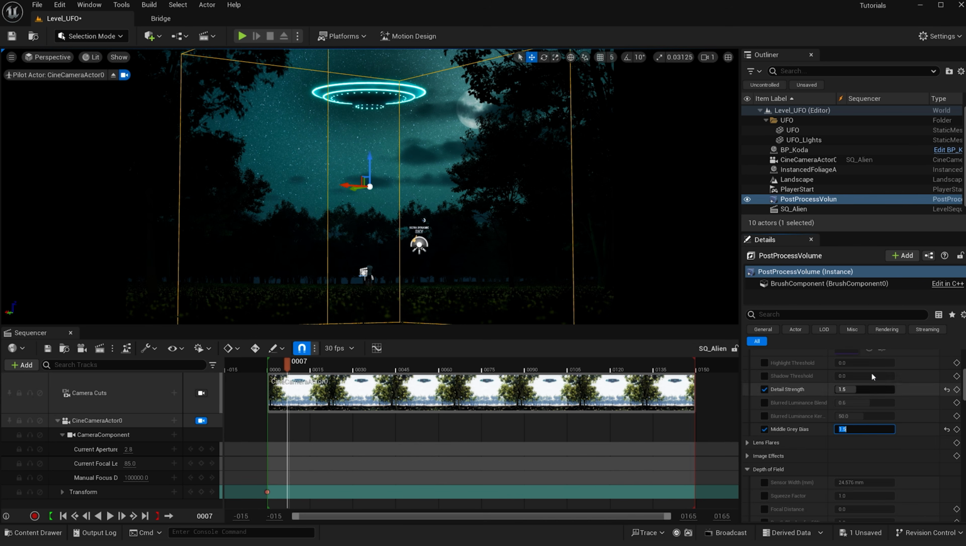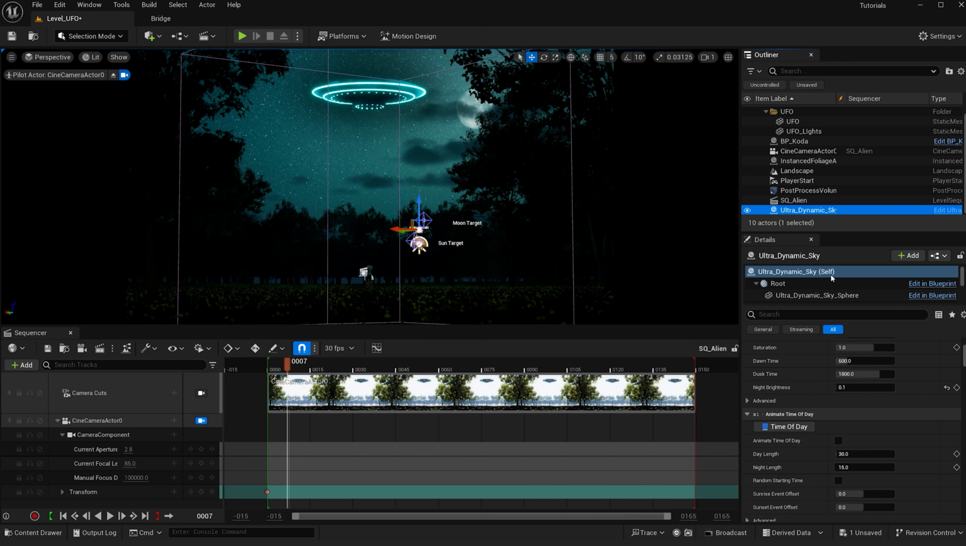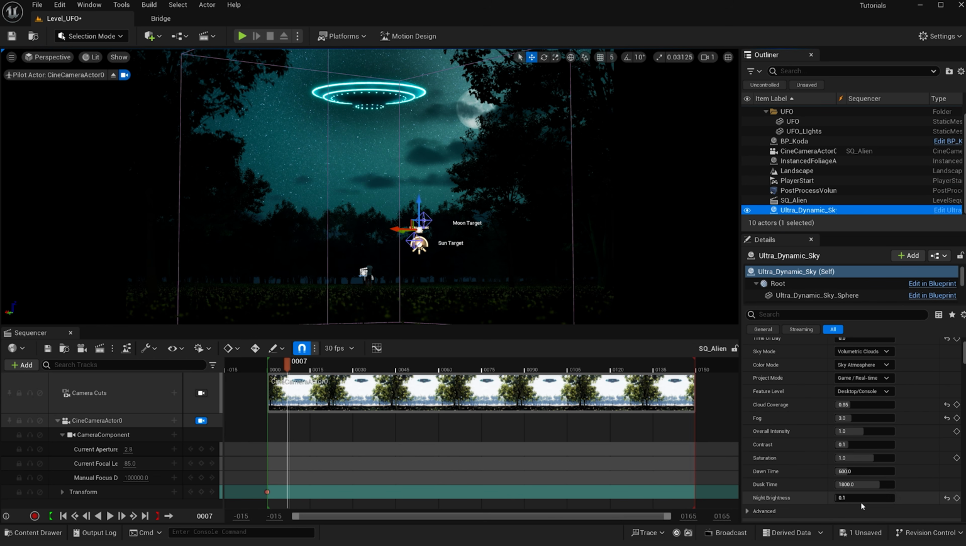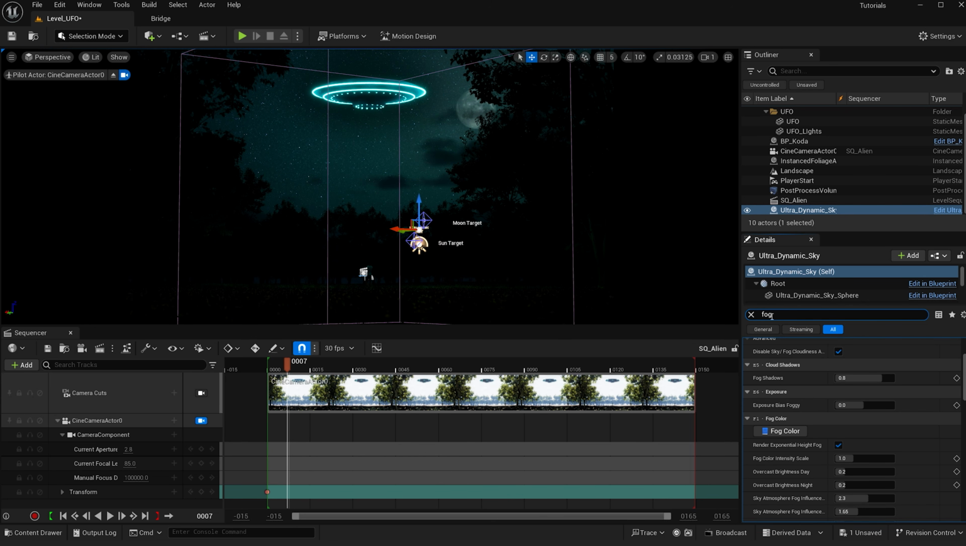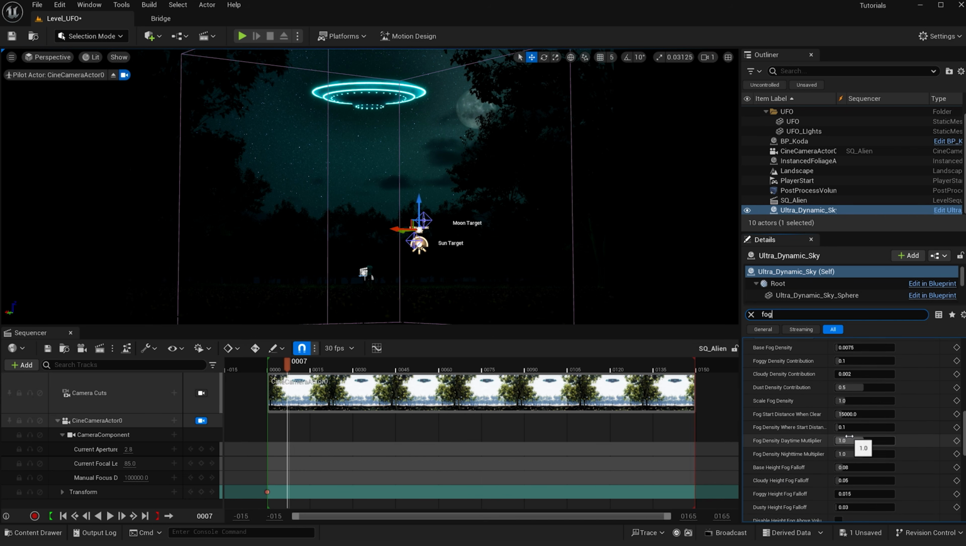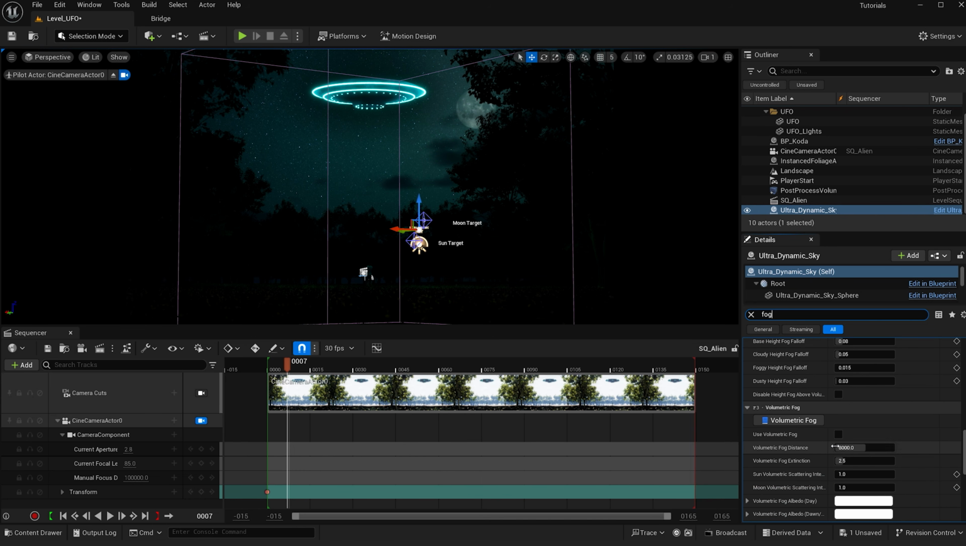And now let's go back to our Ultra Dynamic Sky, and let's decrease the overall night brightness to 0.04. And now let's turn on some volumetric fogs. I'm gonna type in fog here and scroll down till I find use volumetric fog, and this will really allow our lights to become more like rays, which will look nice, especially for an alien abduction. So I'm going to increase the volumetric distance, and I'm also going to make the volumetric fog extinction 8.